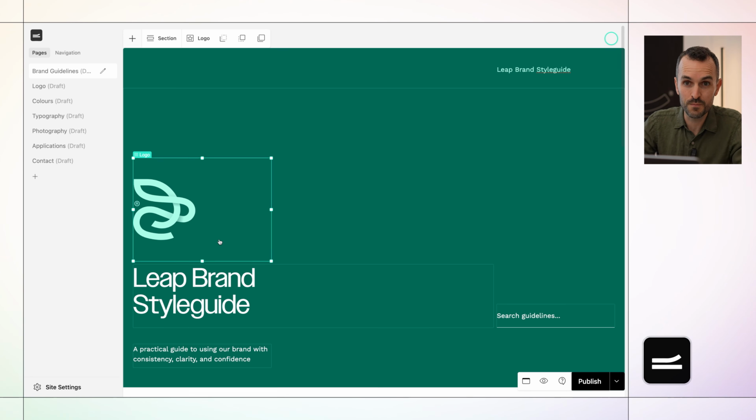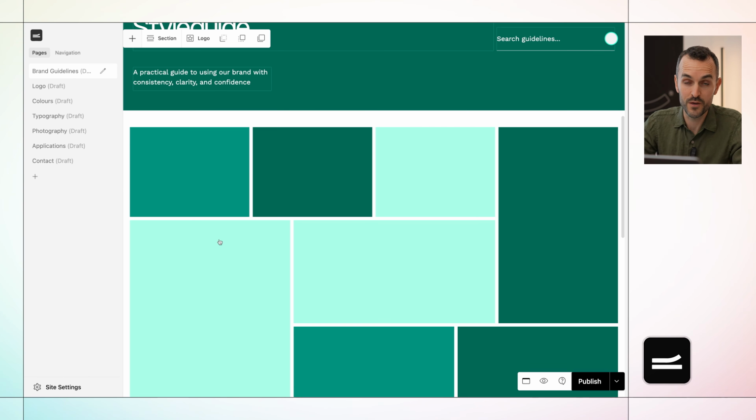Now, I've added a section below here to demonstrate how that might be useful. In this, I've got a bit of a bento style layout with a number of different images. I haven't uploaded my images yet, I've just given them a background color. But again, you can see we've got a white section here.